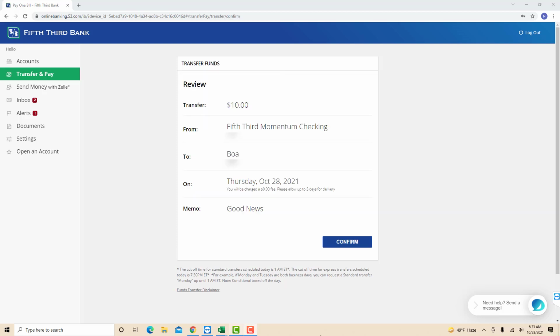Now, review the transfer details. After reviewing, and if everything looks good, click on Confirm. That's how you transfer funds to a non-Fifth Third account.